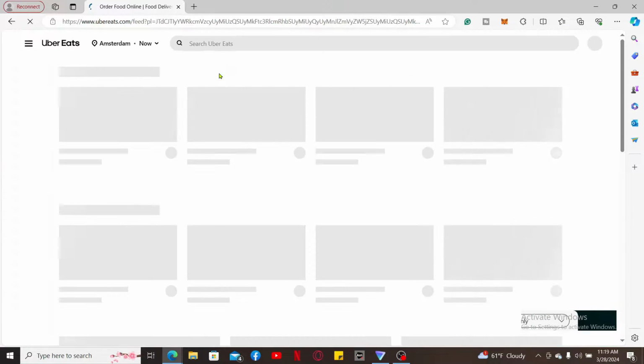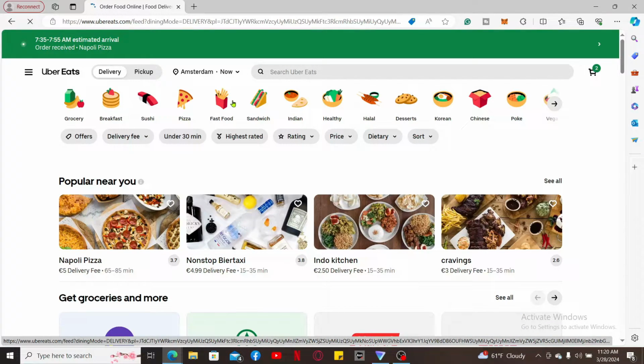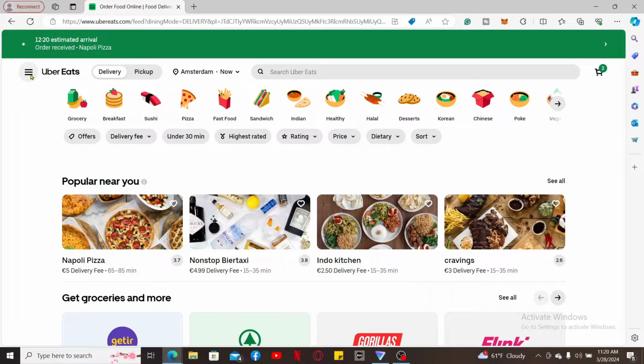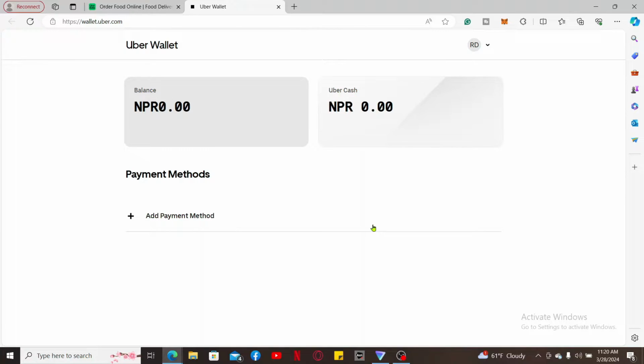You can also open Uber Eats application on your mobile device. Make sure that you're signed into your account. And after you are, go ahead and click on the 3 menu button at the top left corner. Now, in the expanded menu, select Wallet and click on it. You will be able to see your funds and your balance at the top of the screen.